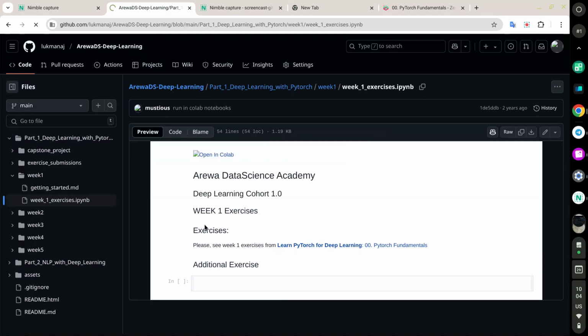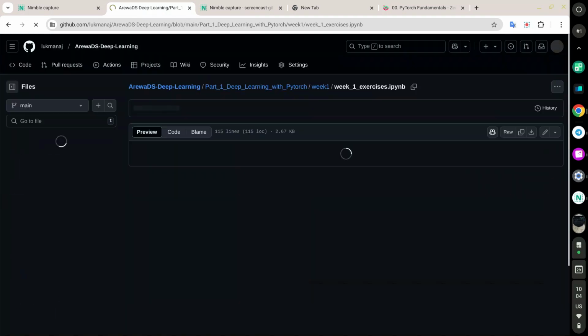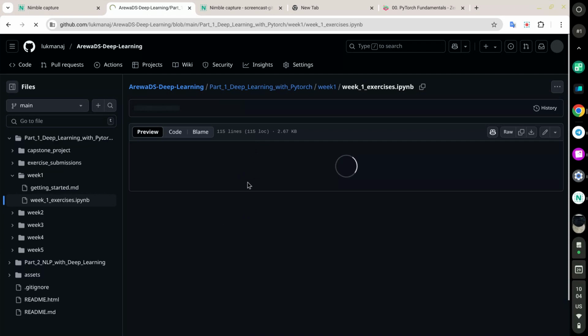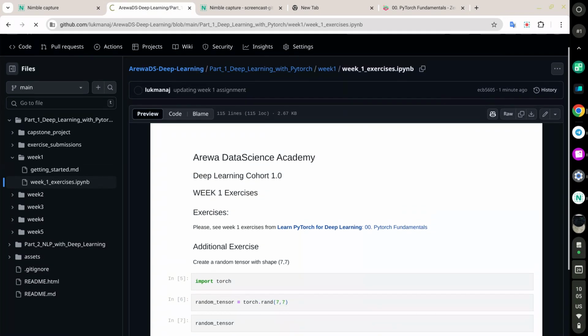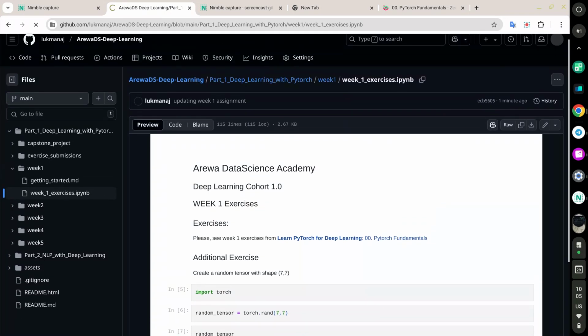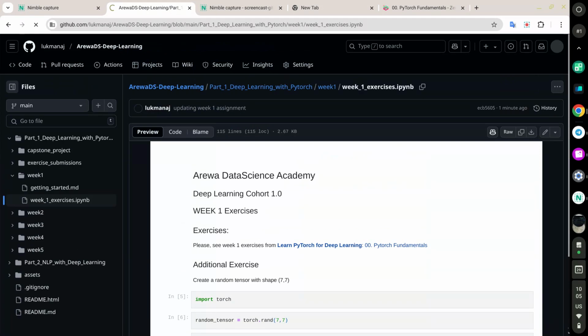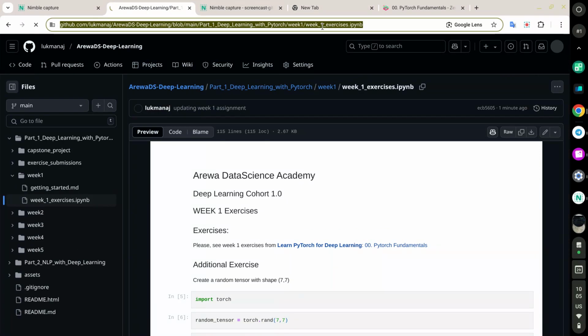and then after refreshing, let's see, it's still loading. Yes. It's loading. Yeah. So these are the updates. Import torch.random. So I have the thing in my week one exercises file on the repository. And then to submit, I just copy this link up, github.com, and so on, up to week one exercises.ipynb, copy it, and then submit on the Google form, on the form that was shared by the mentor.